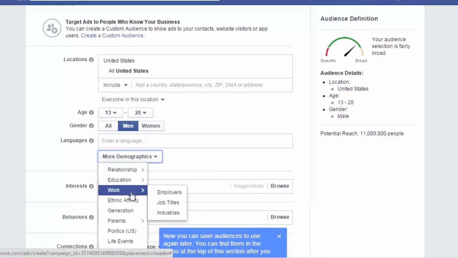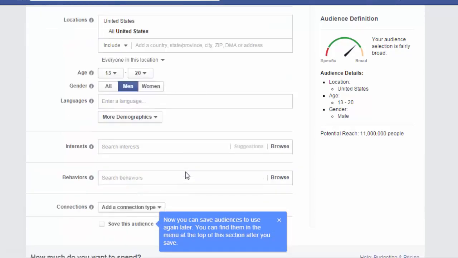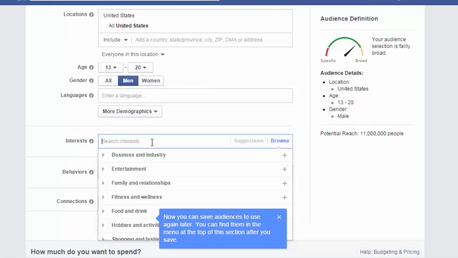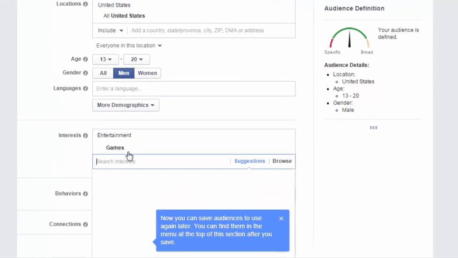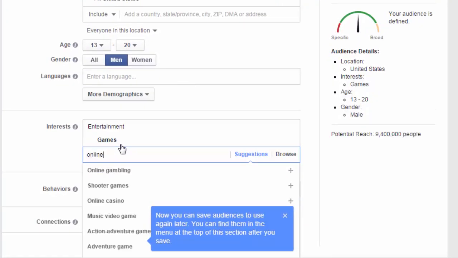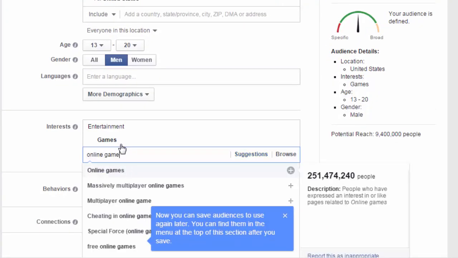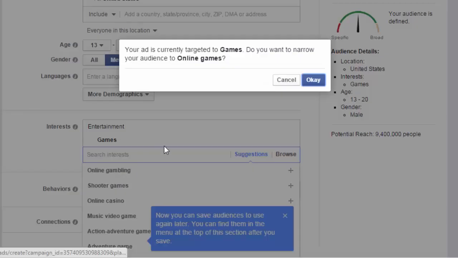If you want to target more the demography, then we have interest. In interest, we need to, for example, target people interested in games. This is for example online game. Your ad is currently targeted to game. Do you want to narrow your audience to online game?